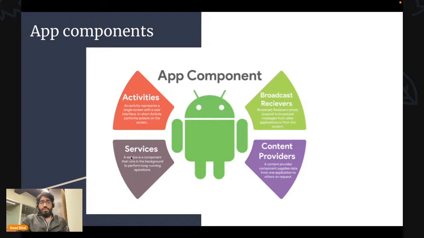Then we move on to services. Services are basically long-lasting tasks that we are doing in the background. Like if we are playing music and we are doing some other work, the codec is playing the music. So this is basically the service running in the background, and it's a long-lasting task. So a service is a component that runs in the background to perform long-running operations.